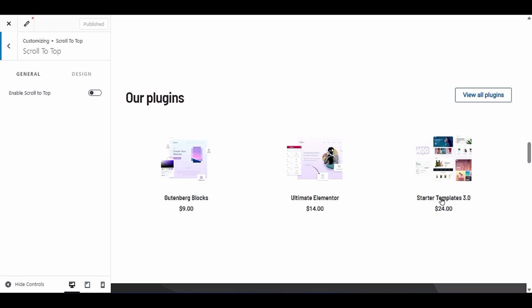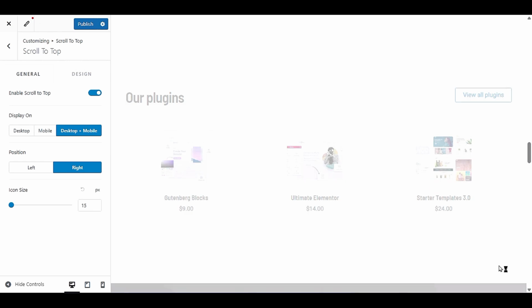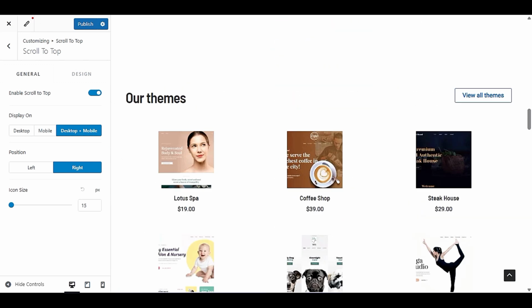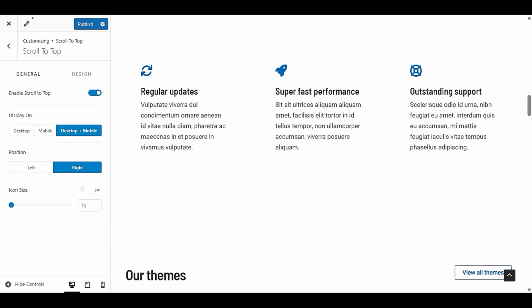If you want to enable it, it will add a little top button here. When someone clicks it, it will jump them back to the top. If I enable it, you will see the button on this side. Yeah, here it is, and now it's also visible again here.